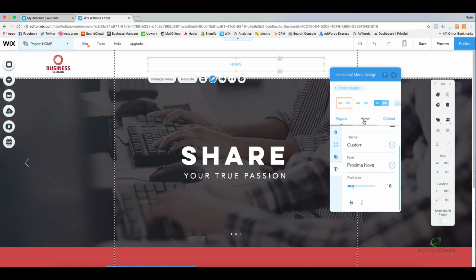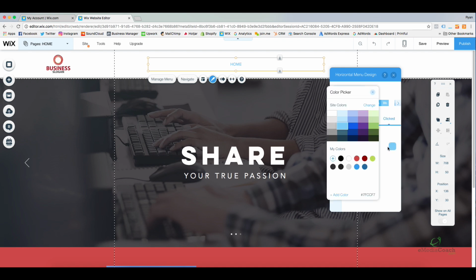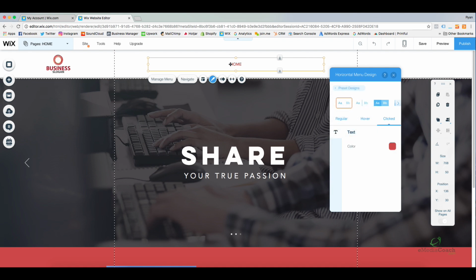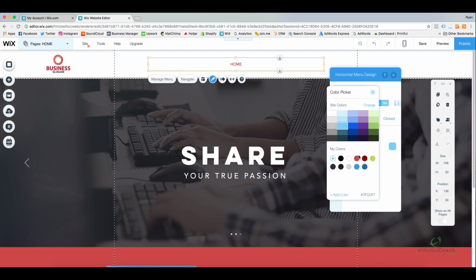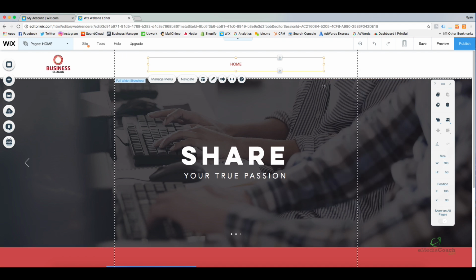And we're going to go to clicked over here and change this to maybe red, because we only have one page right now, which is home. And because we're on that page, it's selected red, because the clicked color means that if this page is clicked, our home page, it's going to show up red. And we can also do that with hover too. So as you're hovering over the buttons, you'll see what I mean here in a minute. We're going to make that red as well. So we can click out of there.